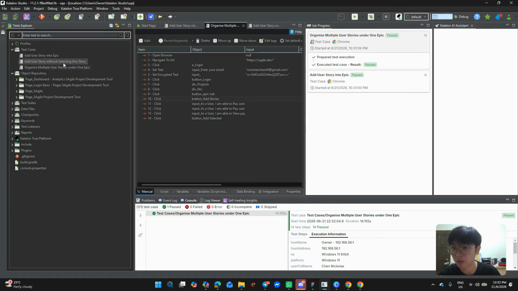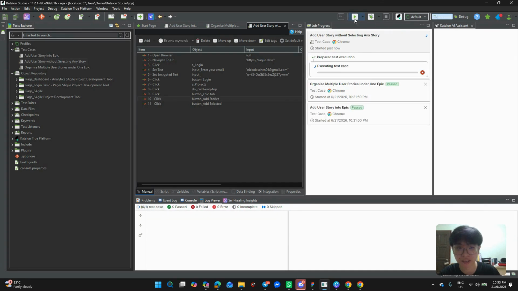Okay, so now we will go to the last test case, which is the negative test case: add user story without selecting any story. So it will log in and go into the Epic page and add story into the Epic and not select any of the stories and click the add selected button. And so we will run it directly.